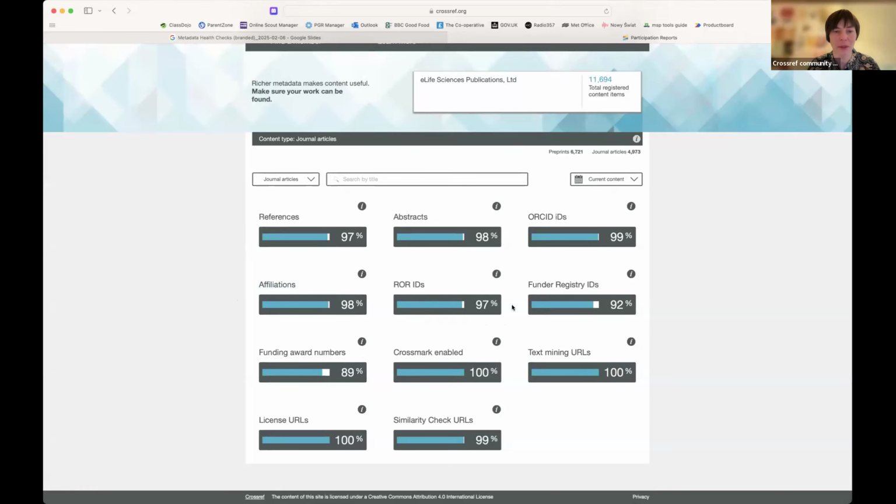However, for now you can also see the proportion of those specific elements covered in your metadata for your content. And we find that for many of our members, the affiliations and ROR IDs, as well as the funder IDs information, are the commonly missing parts of the record. So I do encourage you to take a look at that for yourself and see if that is something that you would like to improve.